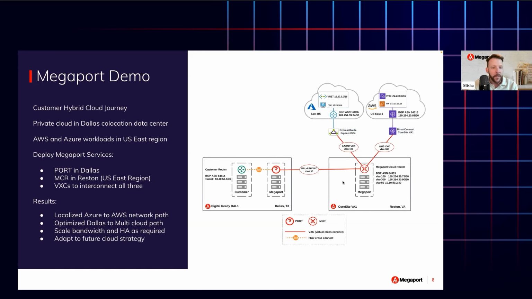So Kevin, I think you did also have a high availability disaster recovery, primary secondary architecture that you wanted to touch on as well, I believe.